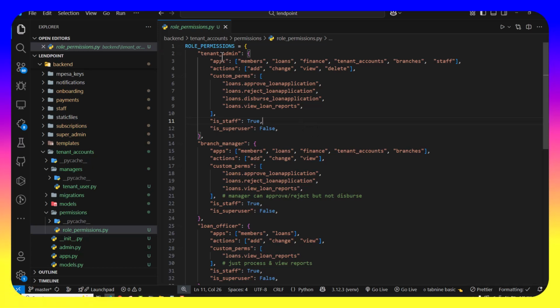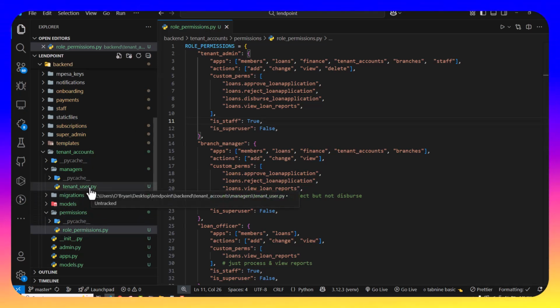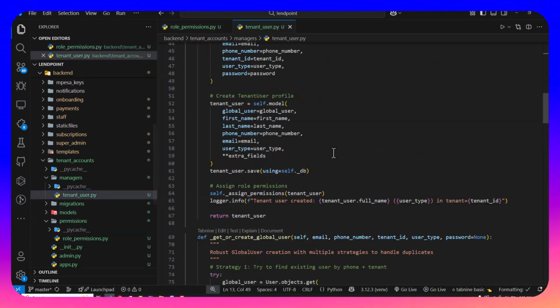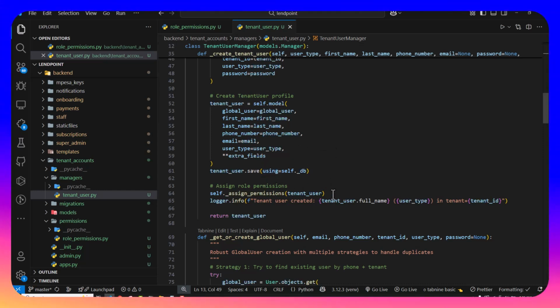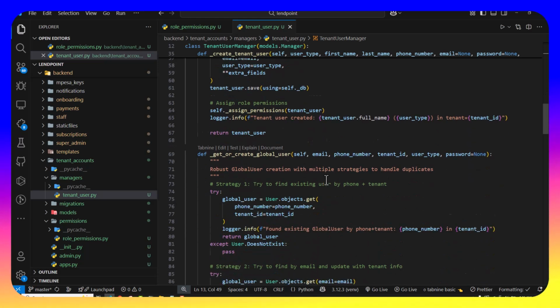I do have the role permissions. Then we have the tenant admin. It has custom permissions such as approving of loans, rejecting of loans, and also disbursing of loans. The permissions are different from the branch manager, so you need to take that into account, that you need to have different role permissions for different users. Then you use the tenant manager to actually define that. So whenever you create a user, they are being given permission based on the user types that you have.